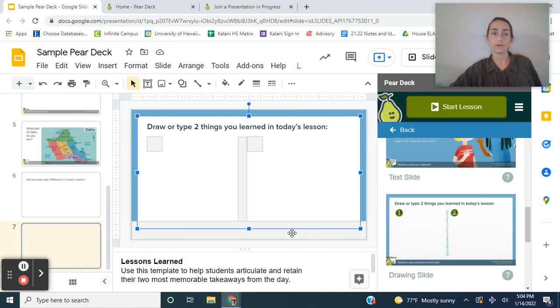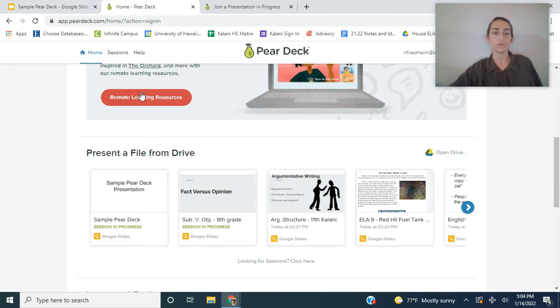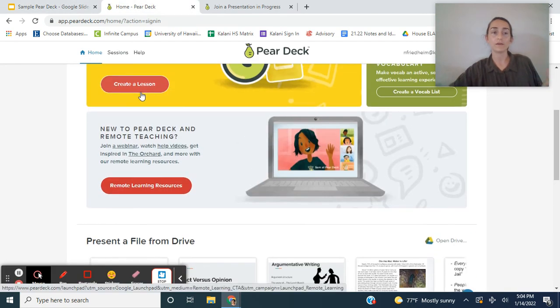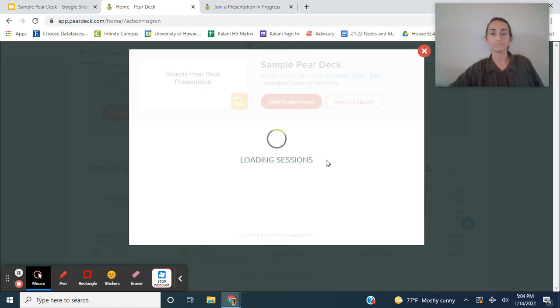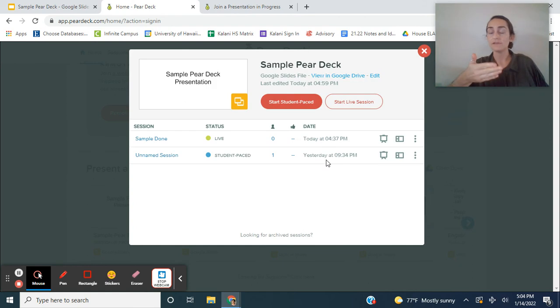So once you've made your Pear Deck, this is how you present it. You go ahead and go to peardeck.com, and the website will show you a variety of Google Slides that you have created with Pear Deck. You can either start a live session, which means that as you click through the slides, the students on their device, their slides also change. So you set the pace for the lesson. That would be for example, a synchronous lesson. For an asynchronous lesson, you can do student paced.